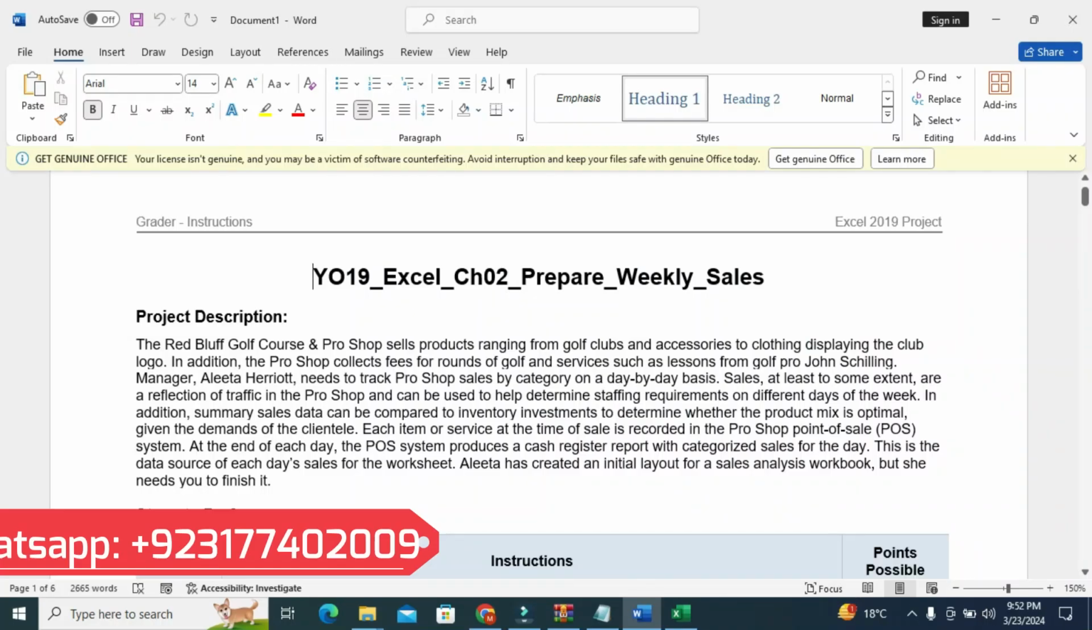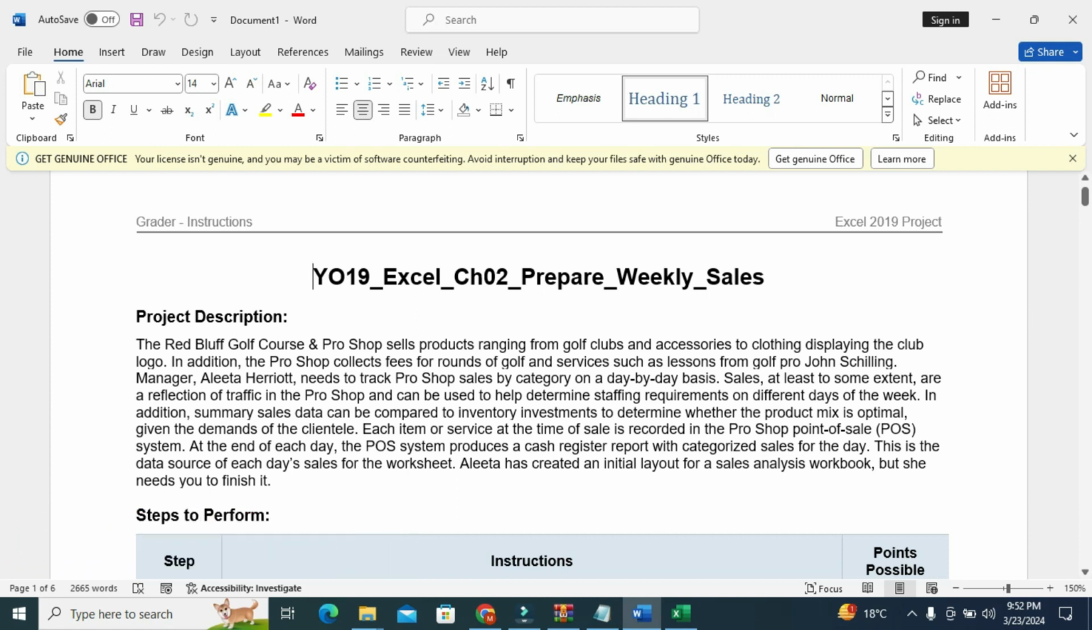Hi everyone, today I am going to solve an Excel assignment, YO19 Excel Chapter 2 Prepare Weekly Sales. In this project description, the Red Bluff Golf Course and Pro Shop sells products ranging from golf clubs and accessories to clothing displaying the club logo. In addition, the Pro Shop collects fees for rounds of golf and services such as lessons from the golf pro.